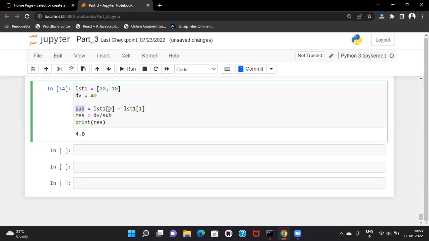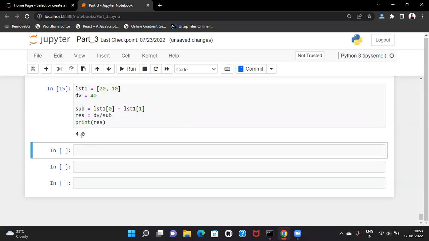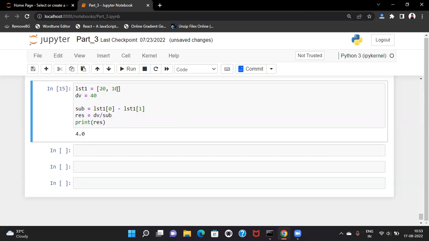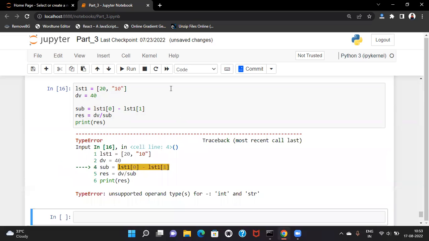Now, this result will be our final result, which we will be printing or displaying. So if we run this code and if everything is fine, this will give us this result. But imagine this 10 is in string format for some reason. Now if we run this code, you can see we are getting a type error.